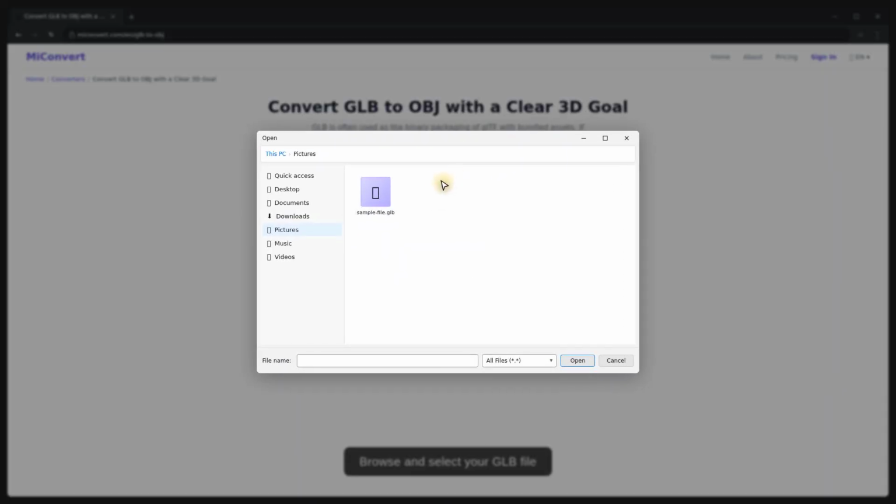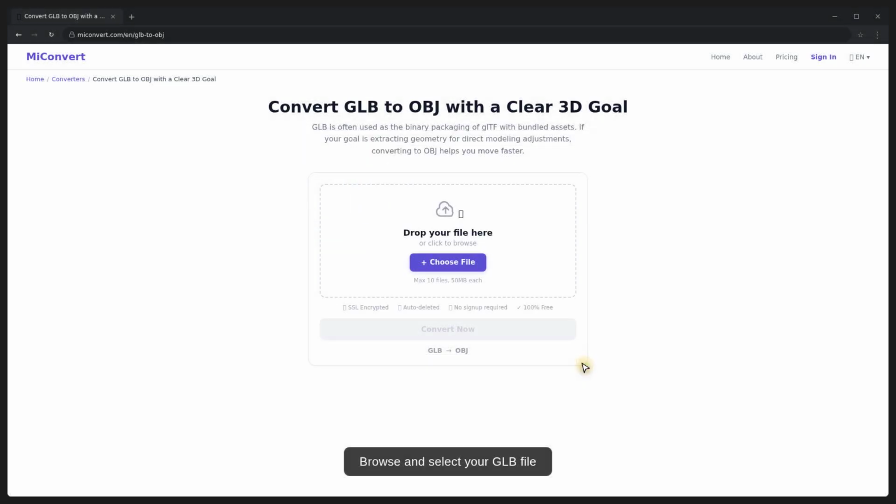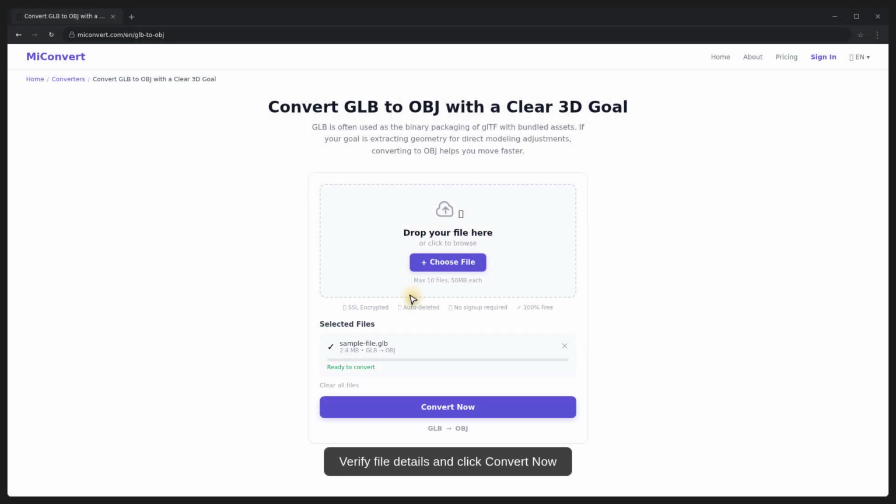To begin, click Choose File to open the file browser. Locate your GLB file, select it, and confirm by clicking Open. The file has been loaded successfully. You can verify the file name and size here. When ready, click Convert Now to proceed.